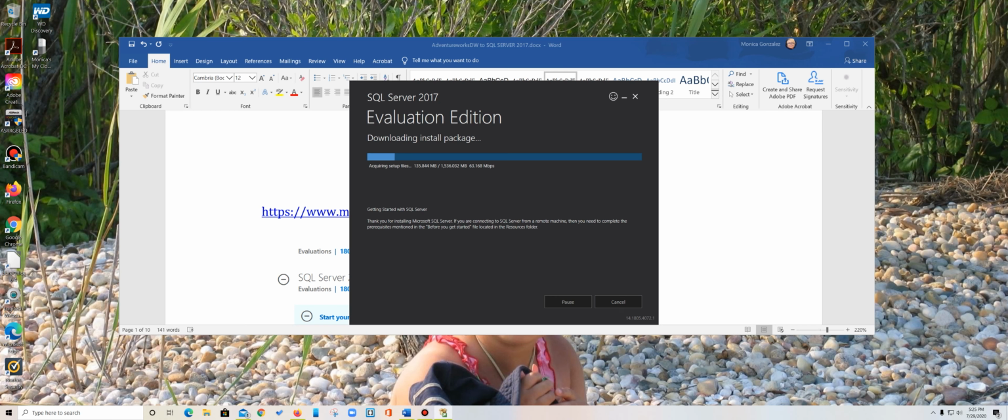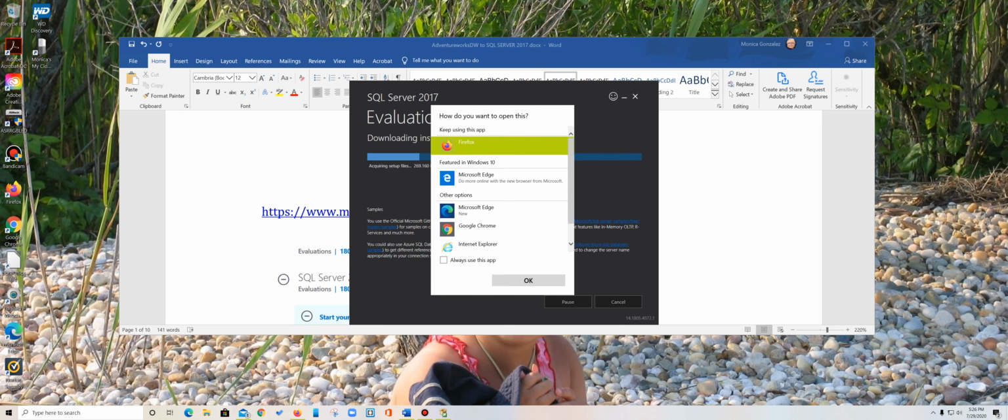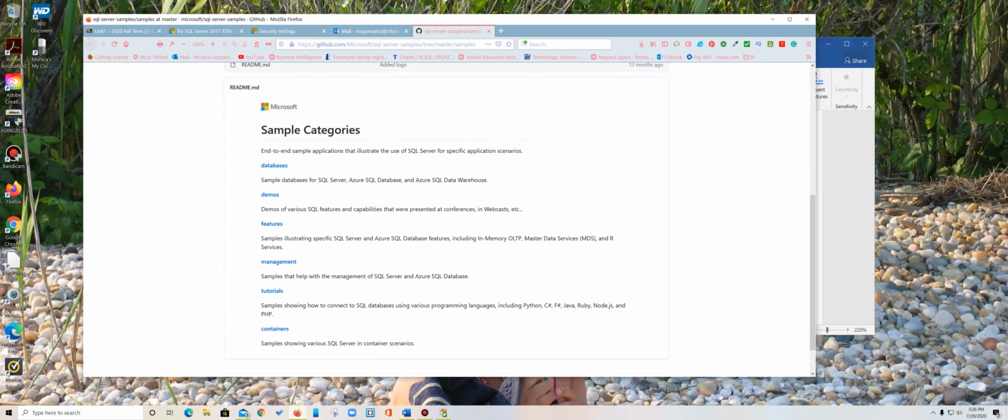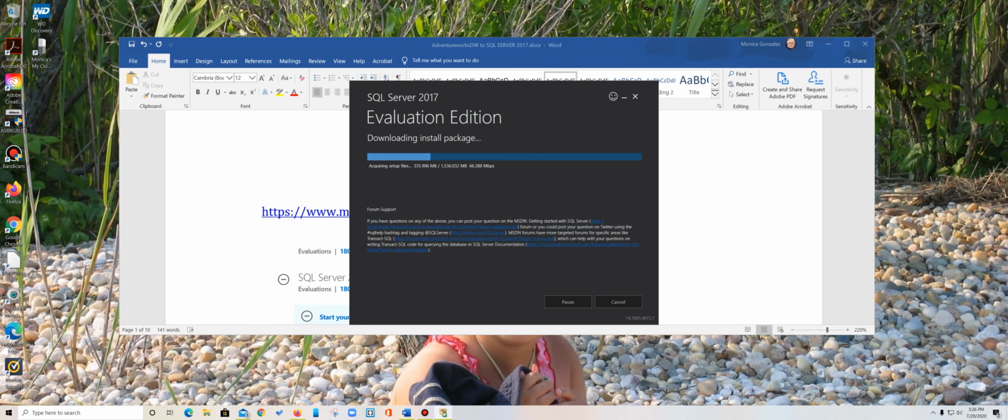All right, so let's see if it goes fast downloading the package. And in here, if you click here, it says the sample databases are here. I do have the link straight to it, but if you have forums, here's for the forums, here's for the Twitter, and so forth. So let's go see how long it takes to download the package to the computer.